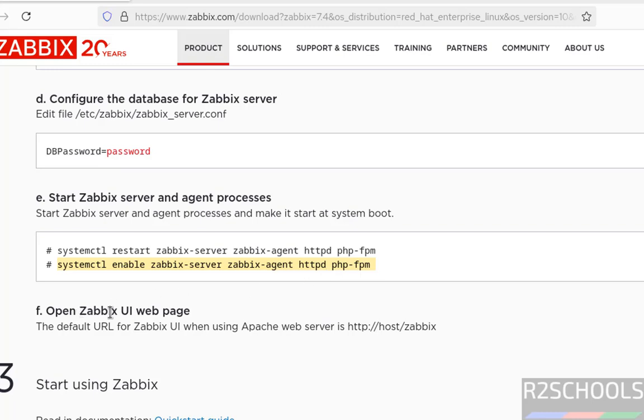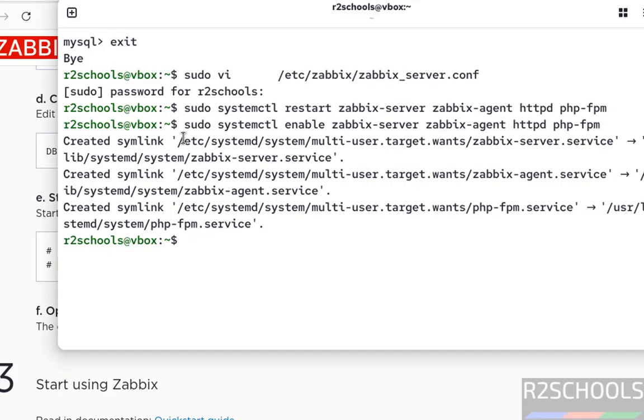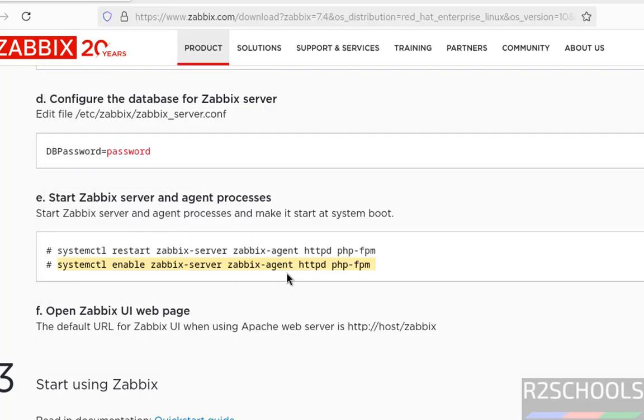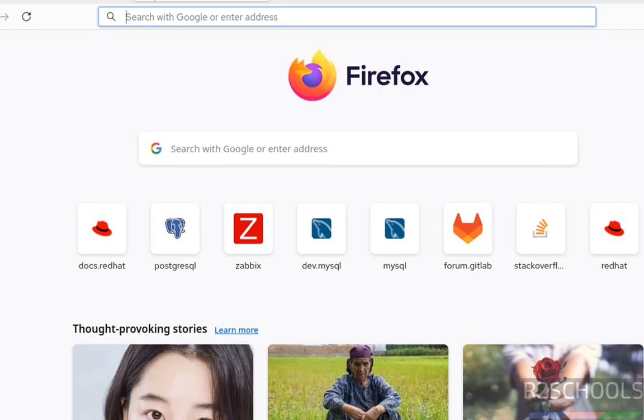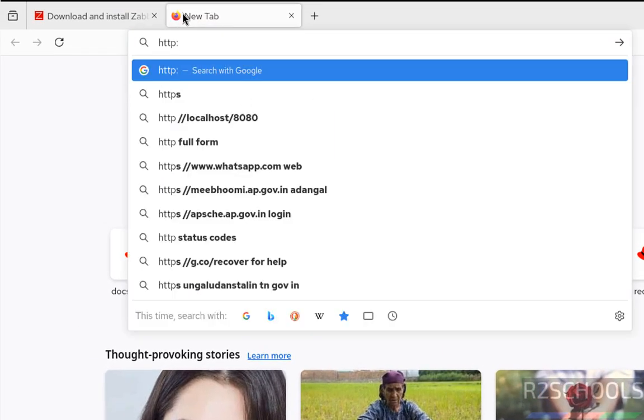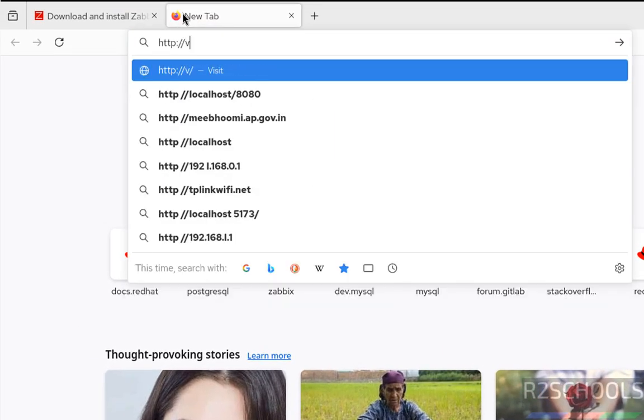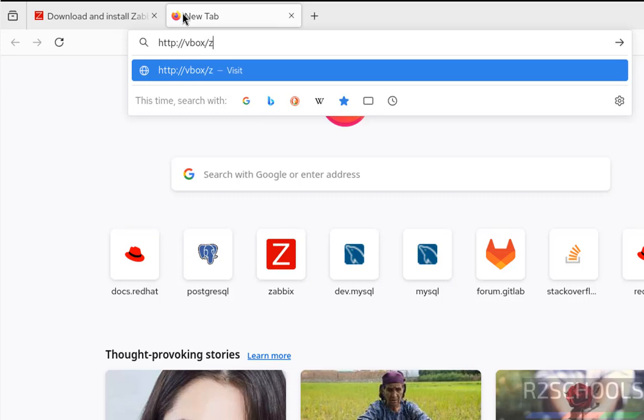Now open Zabbix web page. We have to give HTTP hostname, then Zabbix. So get the hostname. See here, hostname is vbox. You can also verify. Not only hostname, you can give the IP address or loopback IP or localhost. Okay, go to new tab, then http://vbox/zabbix.